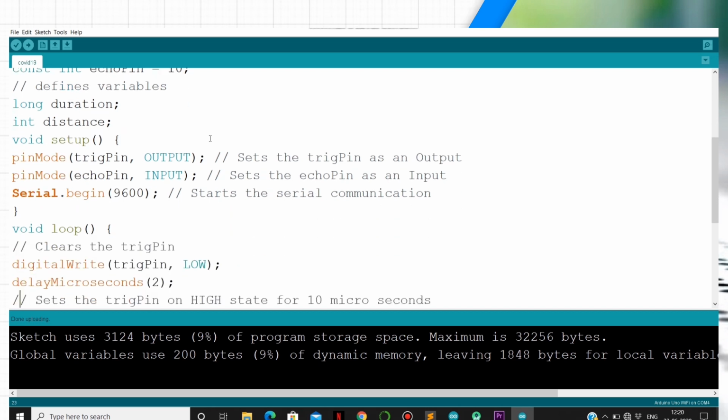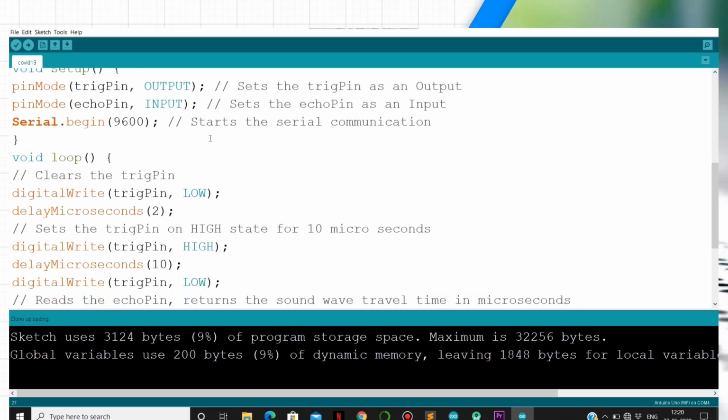And coming to the void loop, here you can see I write digitalWrite trigger pin LOW, and then we give a 2 microsecond delay, and then the trigger pin is made HIGH, and then we give a 10 microsecond delay, and then we make the trigger pin LOW. Why? Because in order to differentiate the ultrasonic sound signals in the receiver part, we are making these delays and making the trigger pin high for 10 microseconds.